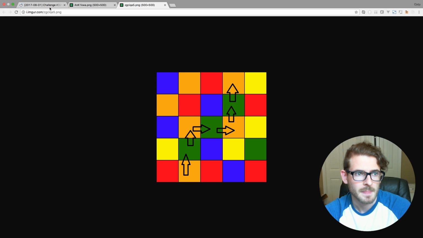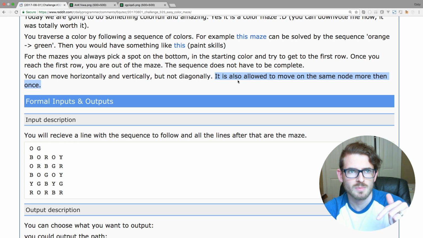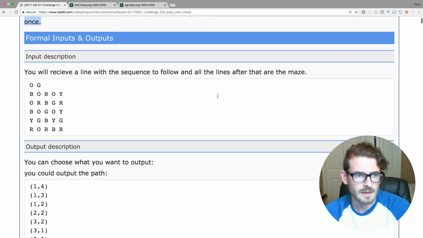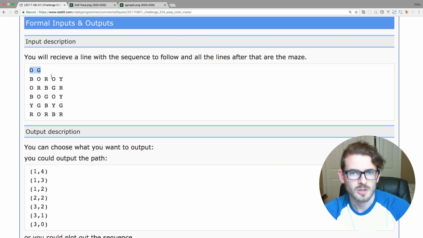And then inside here, there's a couple of criteria. It says you can move horizontally and vertically, but you cannot move diagonally. And it is also allowed to move on the same node more than once. So if for some reason you have to go up the grid and then cut through somewhere you've already been, that's allowed. And then for the input, the first line is a color sequence.